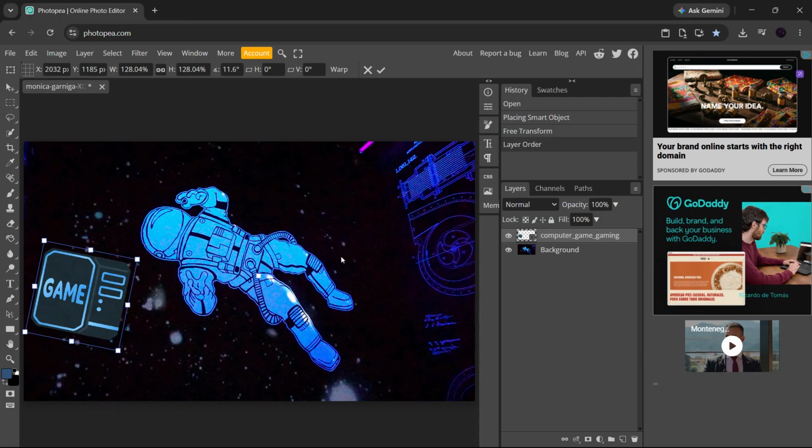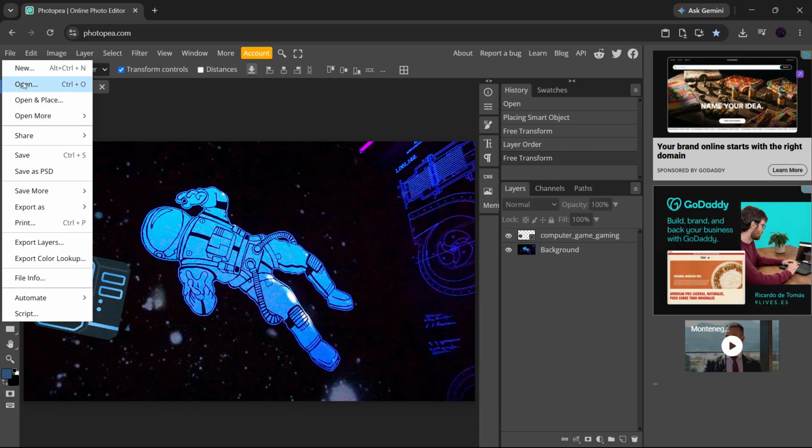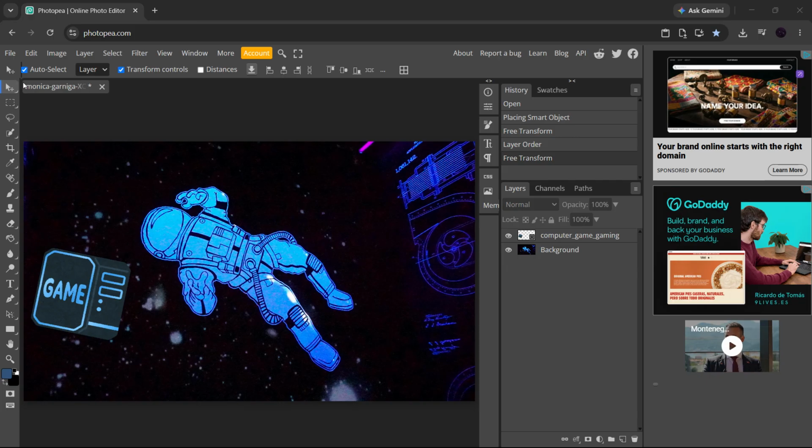The second method is the best choice if you want to start with the image itself as a brand new project. In that case, go to File at the top of the screen and click Open. You can also use the shortcut Ctrl+O on Windows or Command+O on Mac to open the file faster. Then choose the image you want from your computer and click Open.